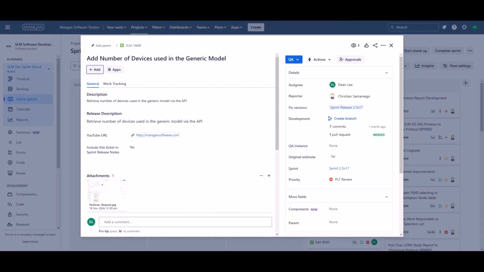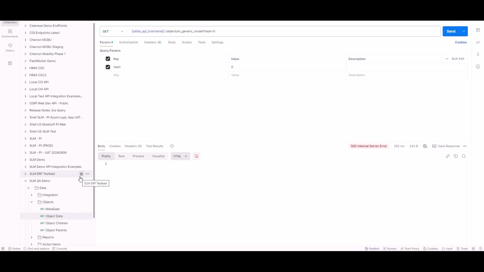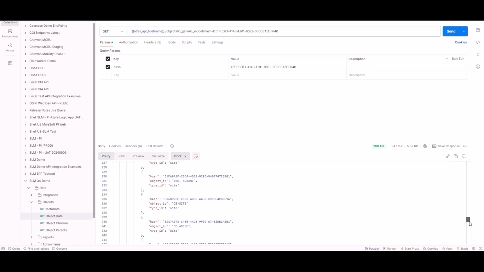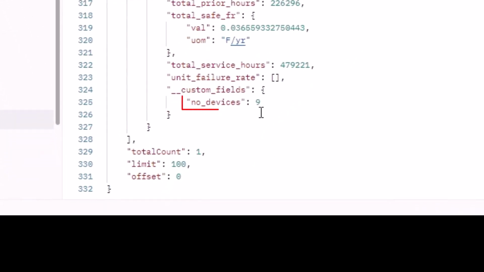Ticket number 16669. Retrieve the number of devices used in the generic model via the API. So if we come to Postman, we come to SLM-QA demo, the data folder, objects and object data. If we're searching for generic model, we'll filter down on one generic model using the hash value and run this. If we then scroll to the bottom, we can see there's a count here for the number of devices used, and in this instance, it's 9.